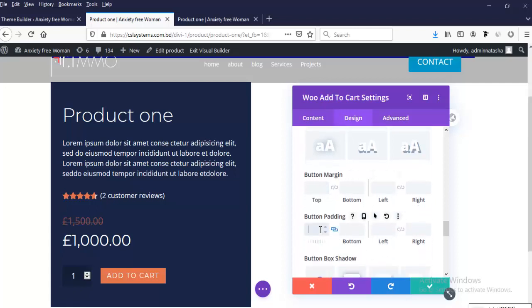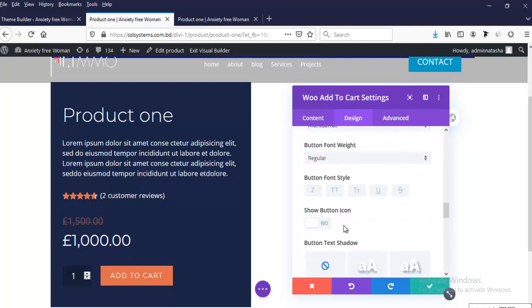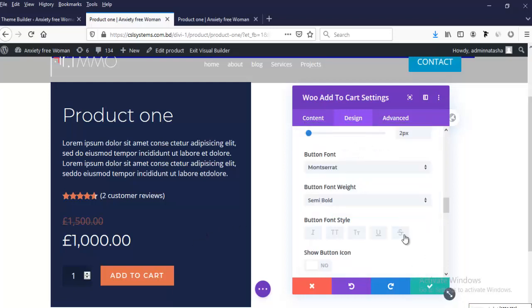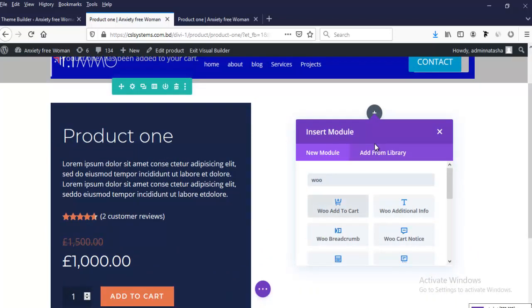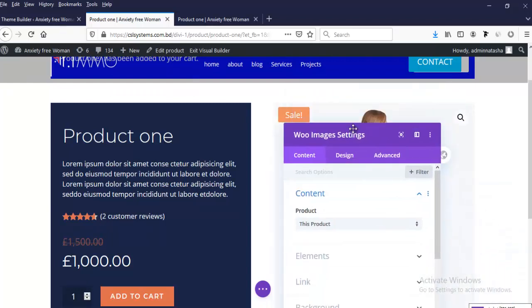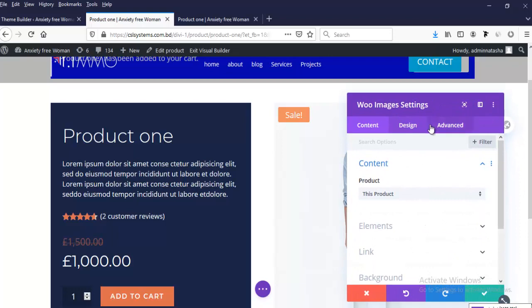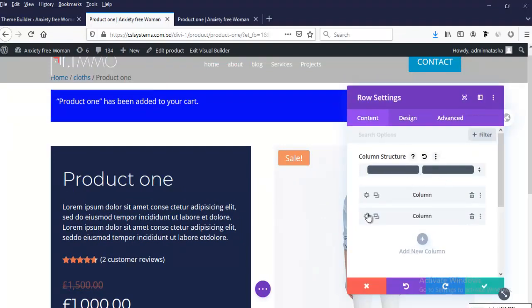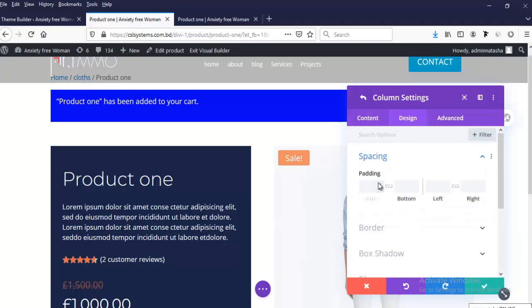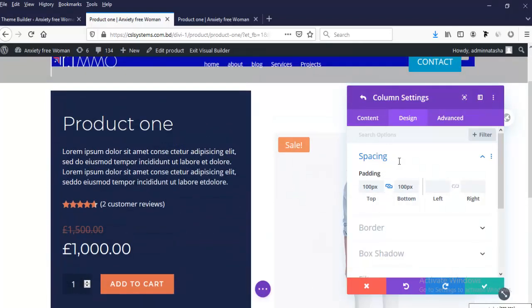Adding some padding for top and bottom, okay, and left to right. Yes, it's looking good now. That's it. And on the right side we are going to add our image. First we go to our inner row section and add some space on top of the image, 100 pixels top and bottom.